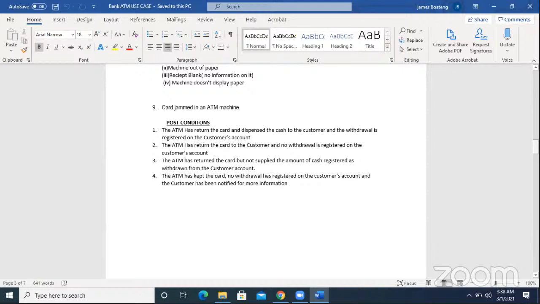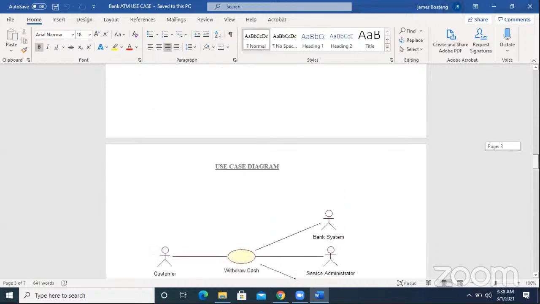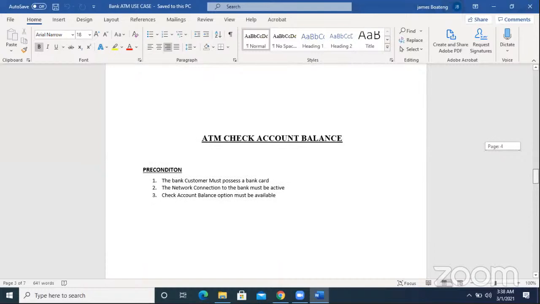Post condition. So this is what should happen after everything. The ATM has returned the card and dispensed the cash to the customer, and the withdrawal is done for the registered account. The ATM has returned the card to the customer. No withdrawal is done on the customer's account. ATM has returned the card but not supplied the amount of cash registered as withdrawn from the customer's account. The ATM has kept the card. No withdrawal has been made on the customer's account, and the customer has been notified for more information. So I just did this.